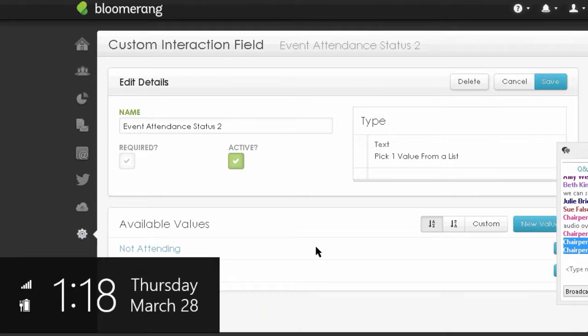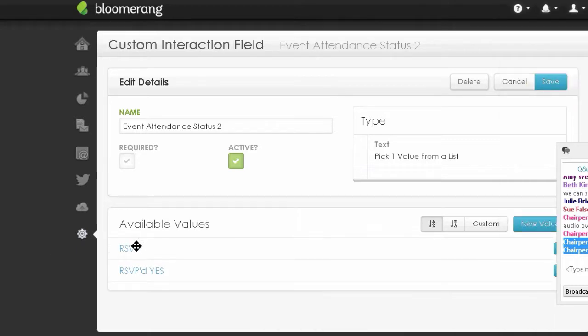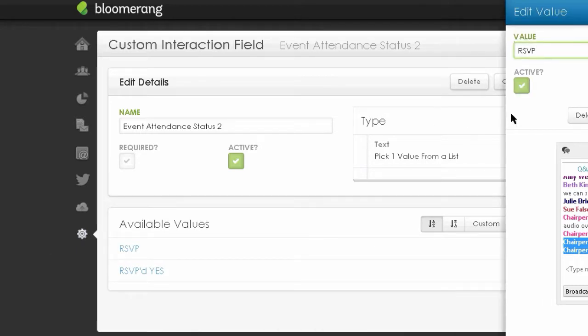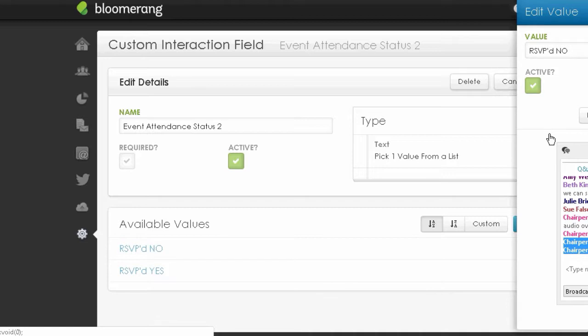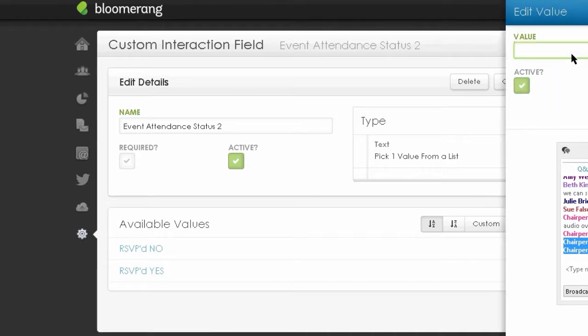And then let's turn not attending to RSVP'd. Come on, open it back up again. RSVP'd no. And then you might have a third one. Not only did they RSVP, but they actually did attend.